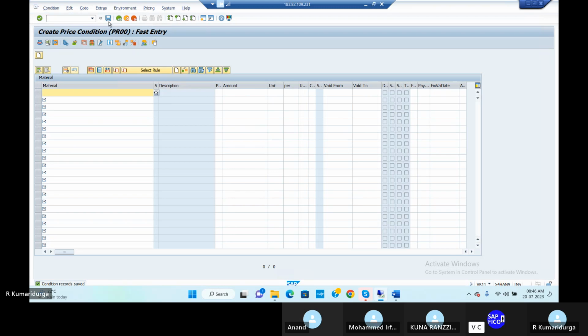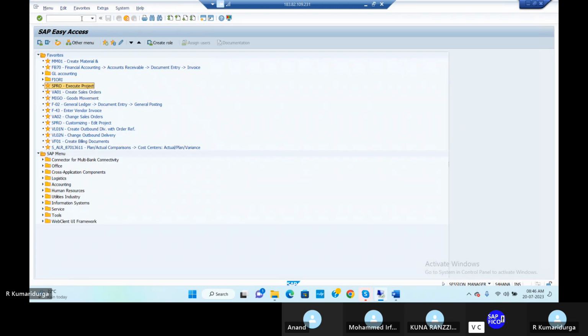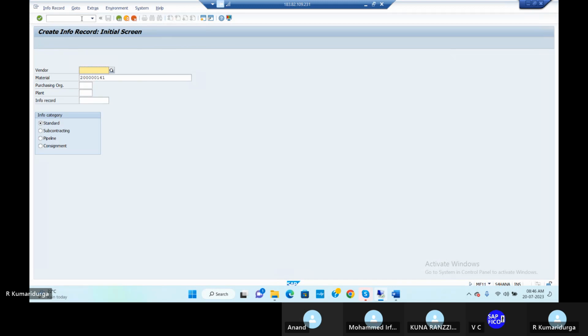So per each quantity, we have records. Okay, so can you give /n? And the next one is purchase information flow. Using transaction code ME11, we need to create the purchase information flow. Okay, give ME11. Go to the vendor. Take out the vendor.